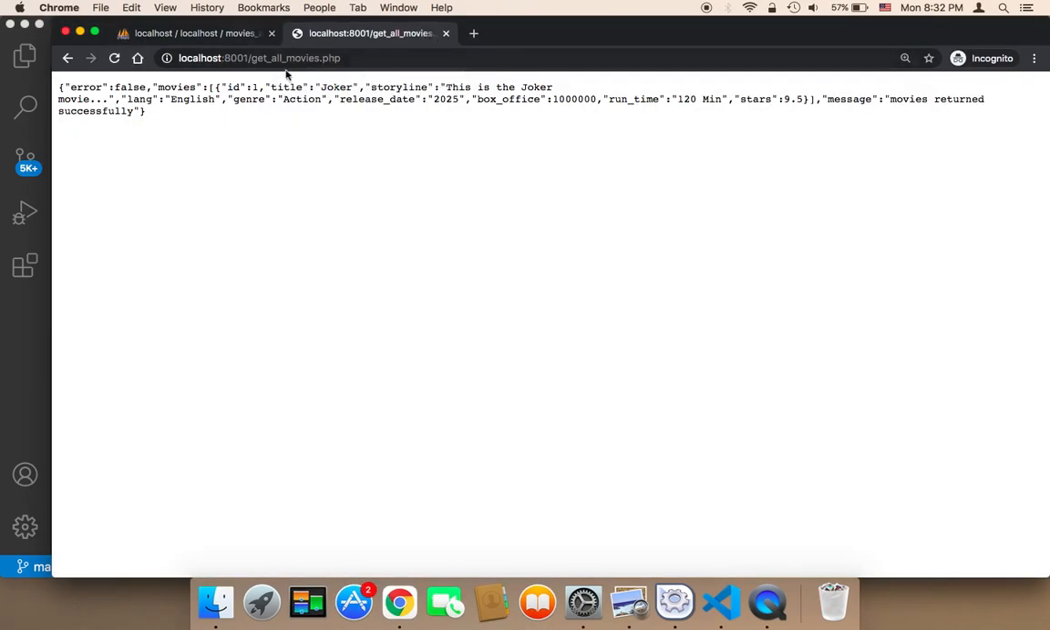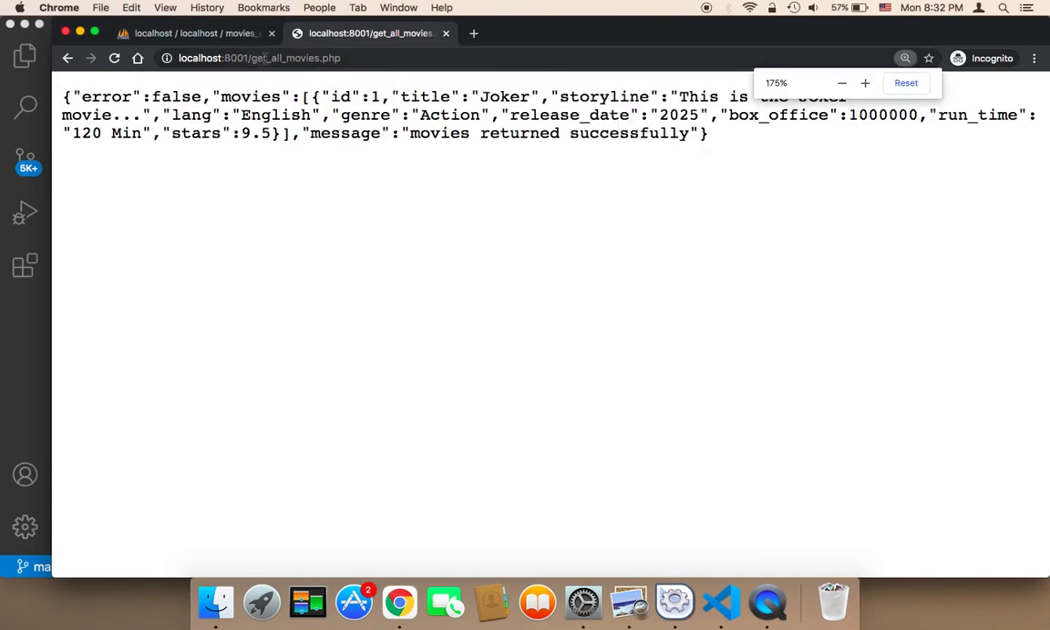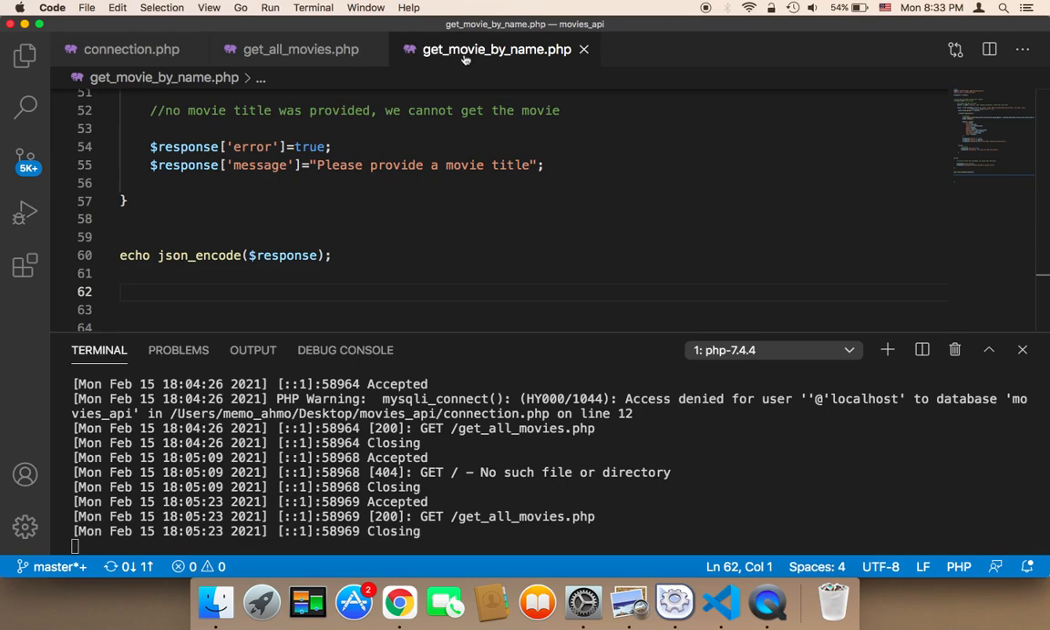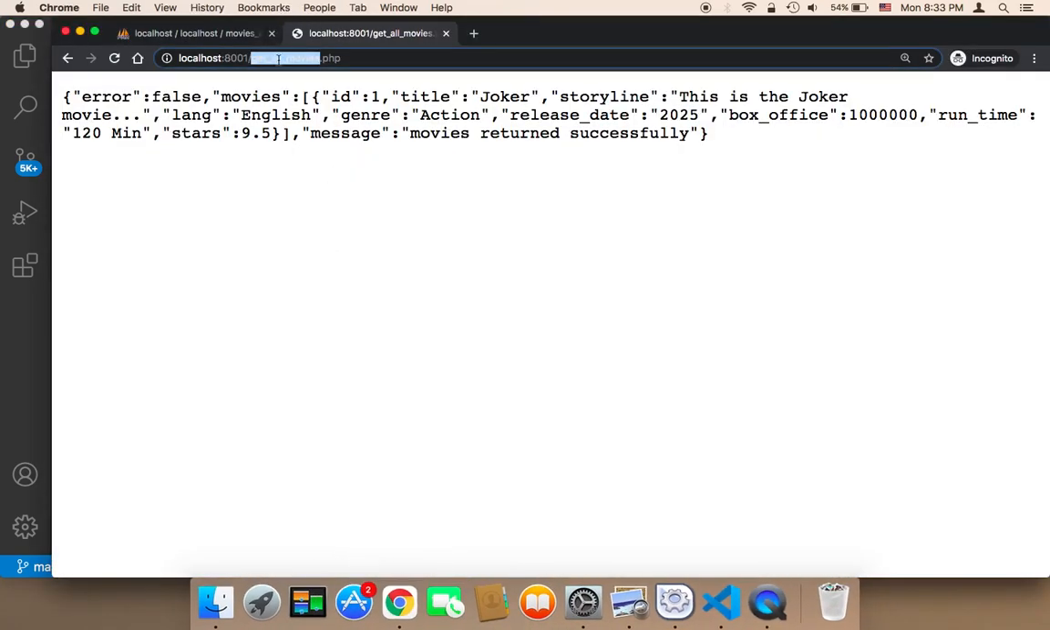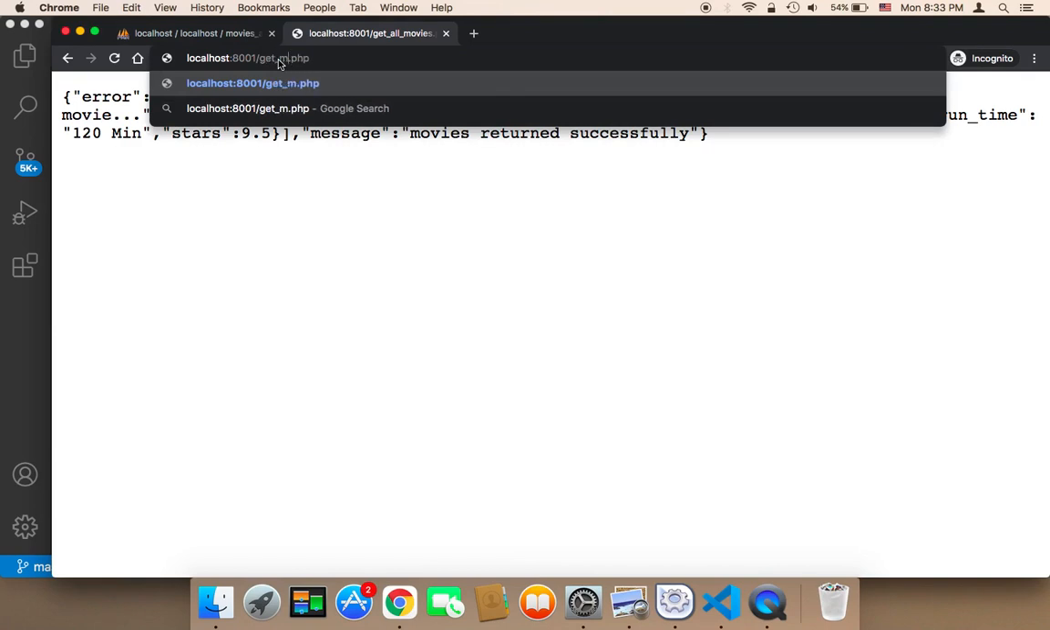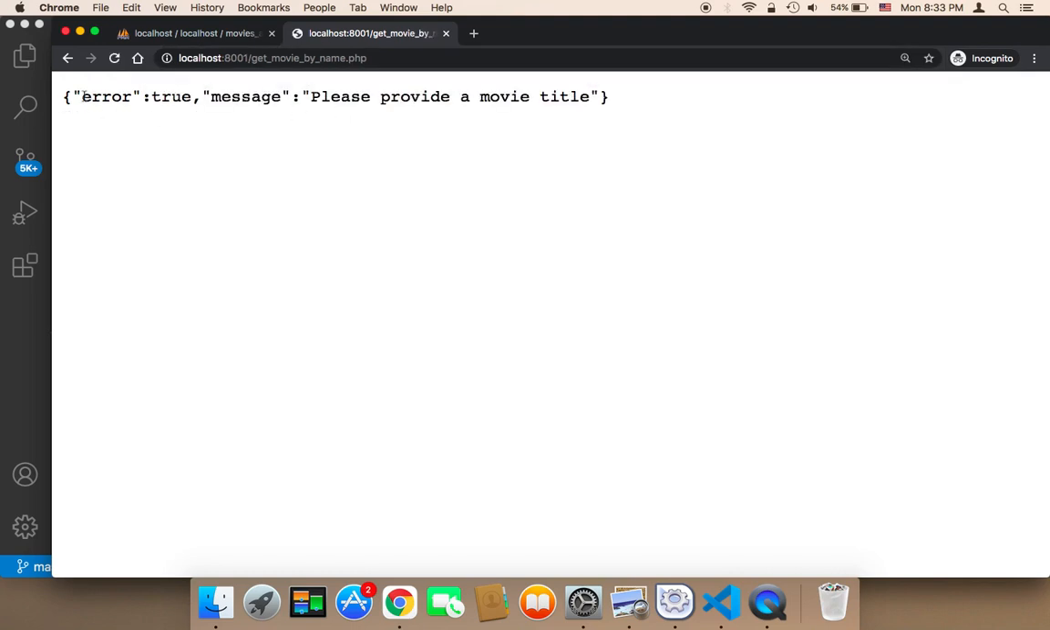Now in the browser, instead of using get all movies, I'm going to use the other file, the new file, which is this, get movie by name. You need to pay attention to this because it's going to be different. Here we say get_movie_by_name. Now if you hit enter, as you can see here, it's going to say error true and the message please provide a movie. This is because the movie hasn't been provided.